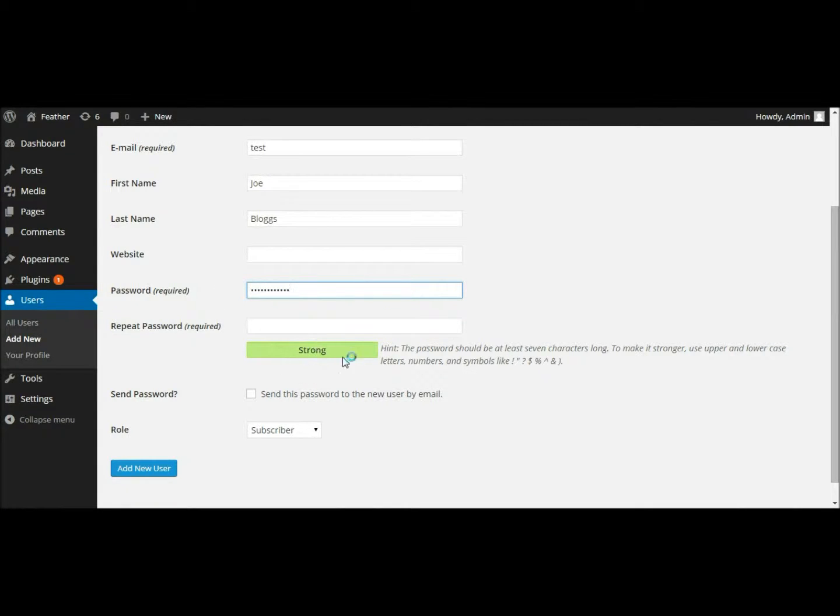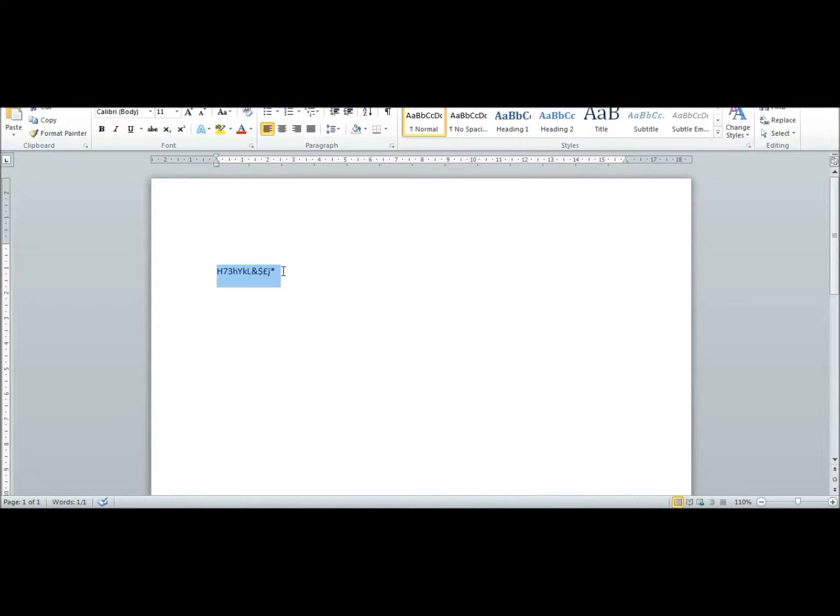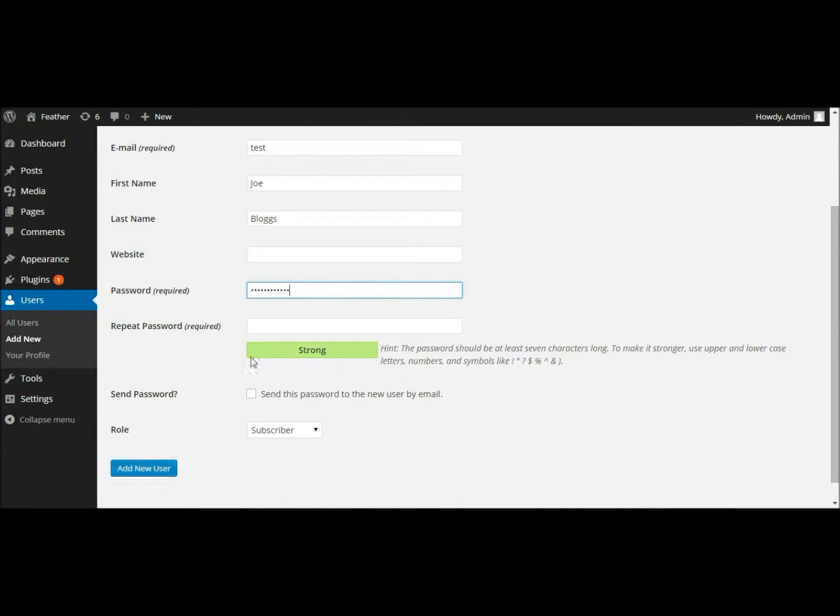As you can see, the indicator is saying it's a really strong password. Obviously I'm not going to remember that, so you need to make a copy of it and send it to the person whose account this is, so they have access to that. It's really important that it's a really strong password, because essentially you're giving this person access to the back end of your website. If it's something really basic that can be guessed very easily, you stand a higher chance of your website getting hacked. So I strongly recommend you have a very strong password.